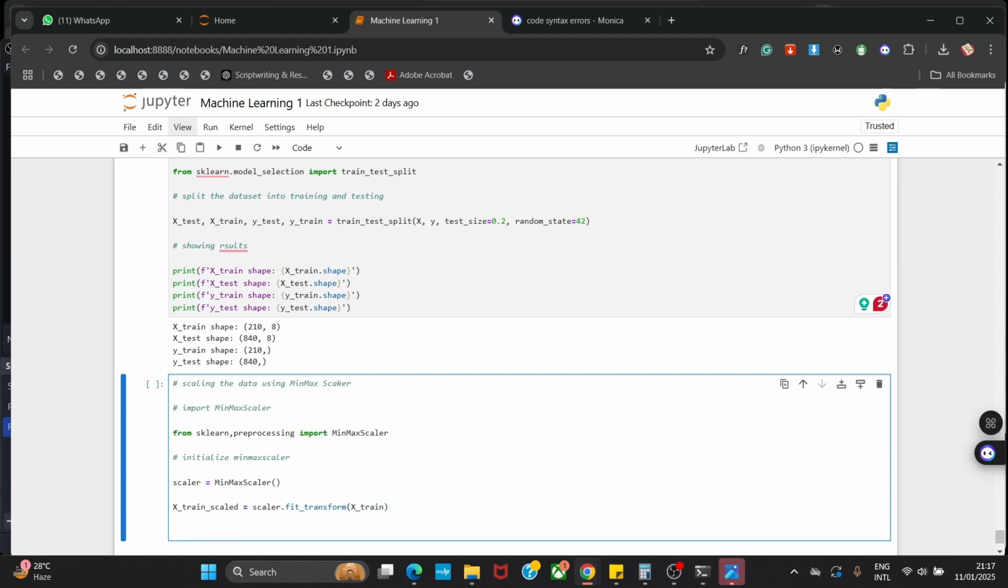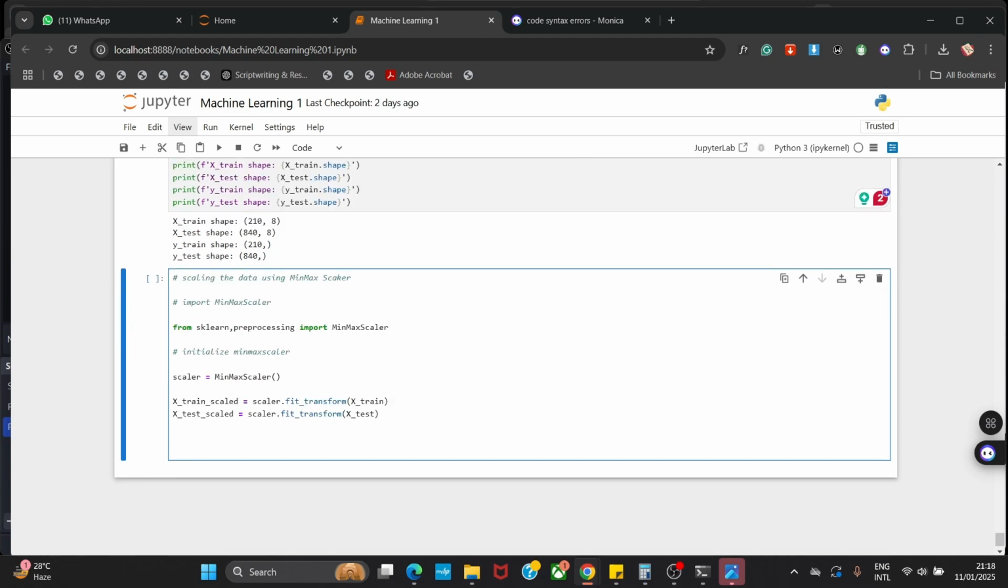All right. So the next thing we have to do is we also have to do that for our test. So you do X_test_scaled is equal to scaler dot fit_transform, then X_test. So the next thing we actually have to do is let's display or show results of the scaled data shape.